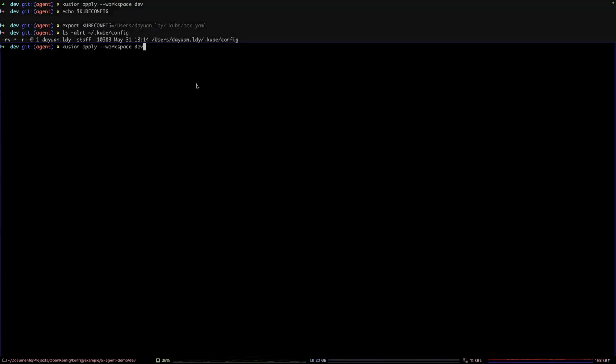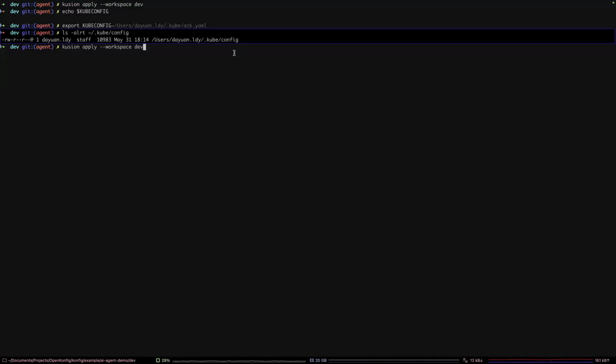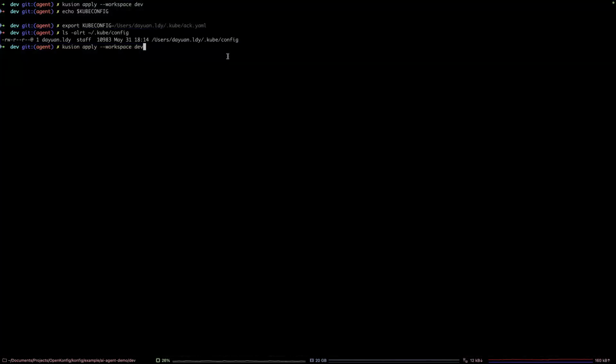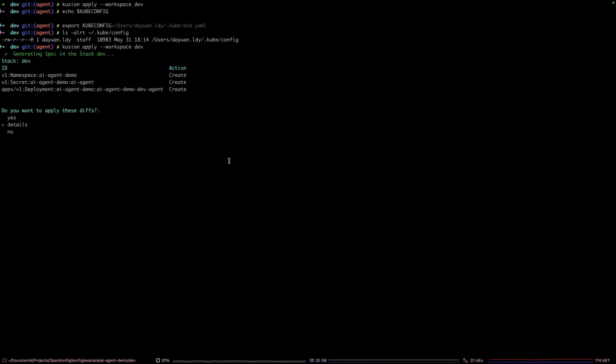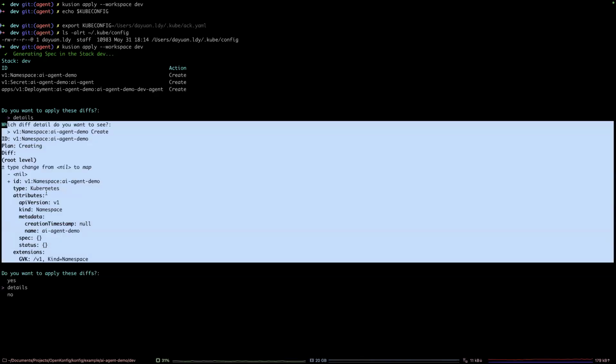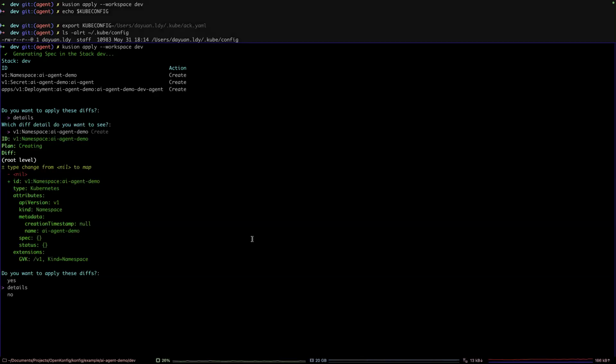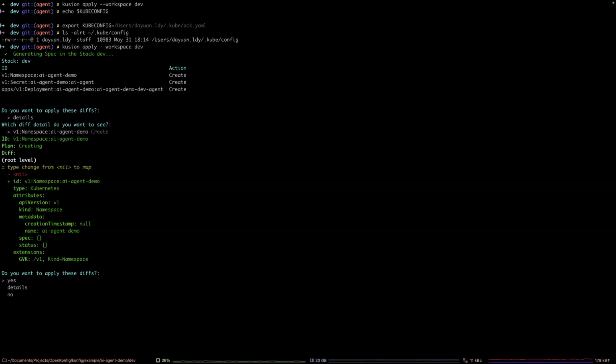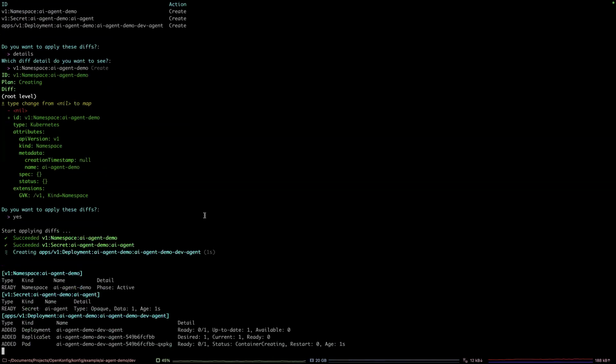In our case, we're just going to go with Cushion apply, and it's going to do a preview again, just so that it tells you exactly what's going to happen before actually creating it. You can do the same thing all over again and display what the differences are. Then it'll ask you if you want to proceed with these changes. So I'm going to go ahead and hit yes here.